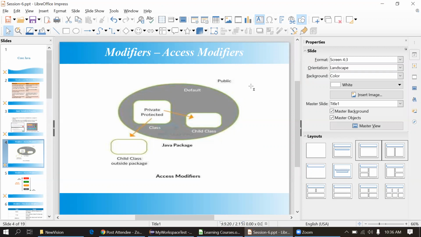Private can be accessed within the class only, which is very restrictive. We cannot access the private method outside the class. And protected can be accessed outside the package, but only with inheritance. You can see it here. Protected can be accessed outside the package only in a child class. Child class means we have to inherit that particular class, and then only we can access the protected one outside the package.